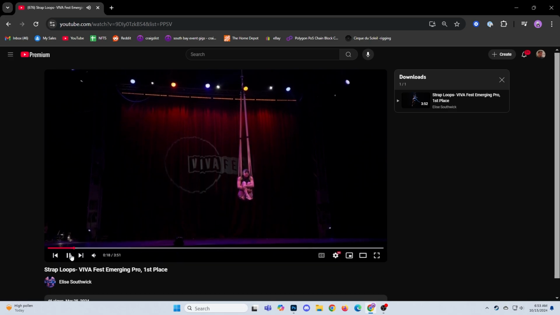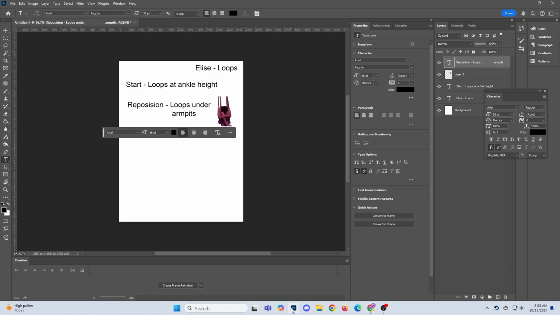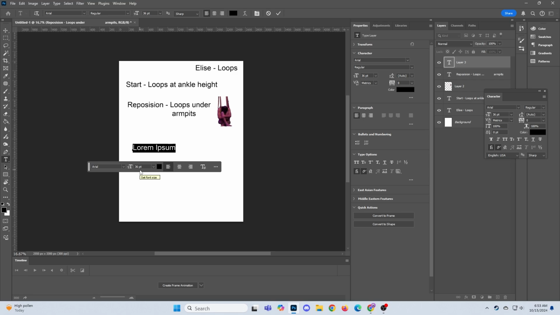All right, we're watching the video again. Looks like the music starts and the performer needs to be pulled up. Pretty standard start for an aerial act. Nothing mind blowing here. Music starts, you start.